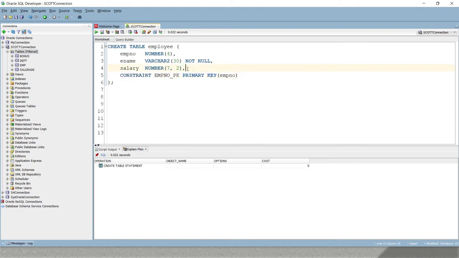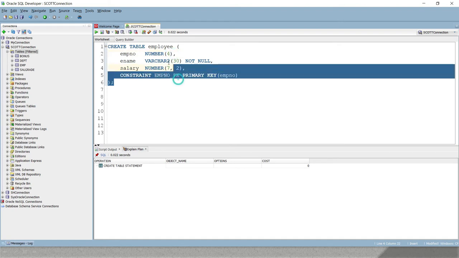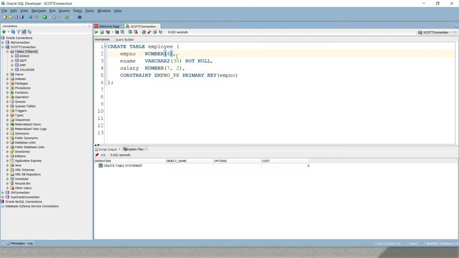I hope you understood how we can define a primary key at column level and table level. At column level, along with the column you specify the primary key. Here also of course you can write something like this: constraint, then the constraint name, then primary key, and that will work. Constraint and the constraint name should apply together. You cannot write only one of them.